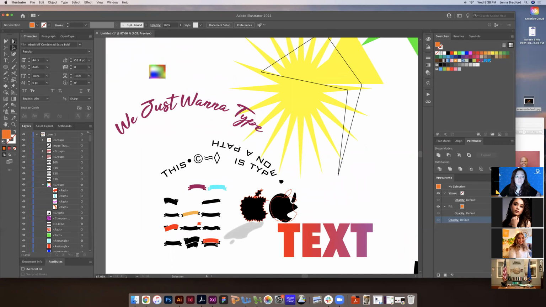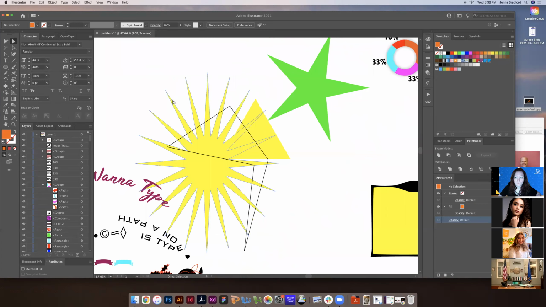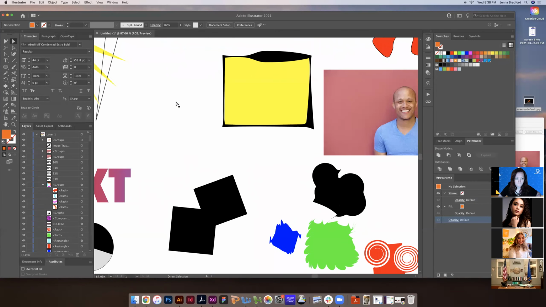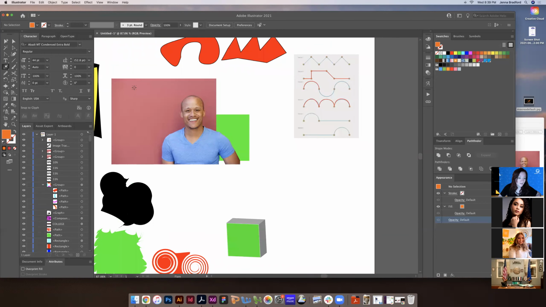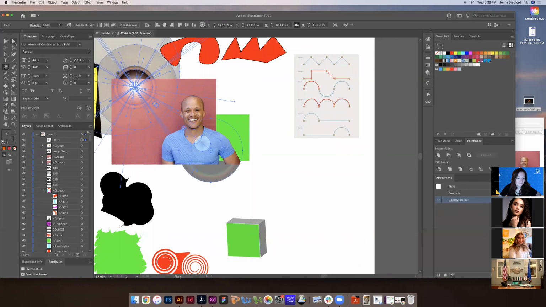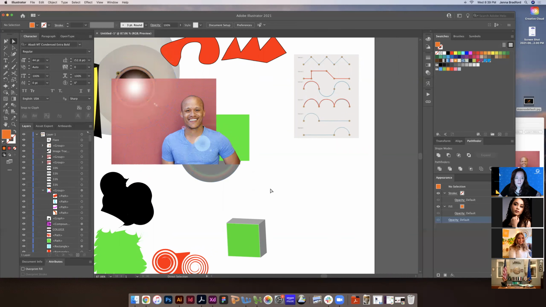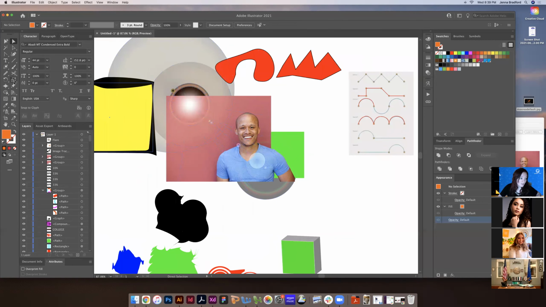Anything else? It's a lot of stuff. Shaper tool, Flare tool, I really don't use. It gets kind of crazy. There you go, there's a flare on him. I don't use it much. Rotate, reflect, I don't use those either. I just right-click and do it.